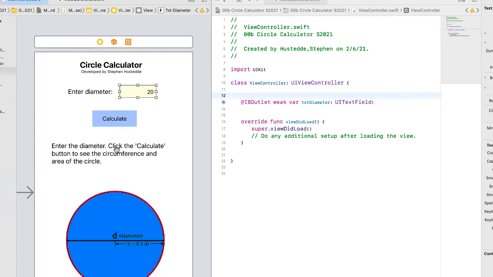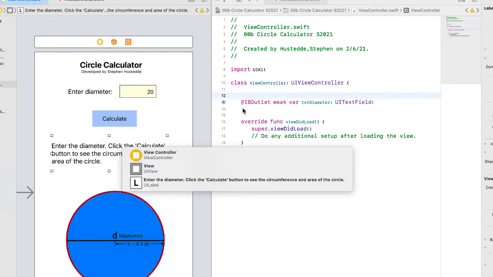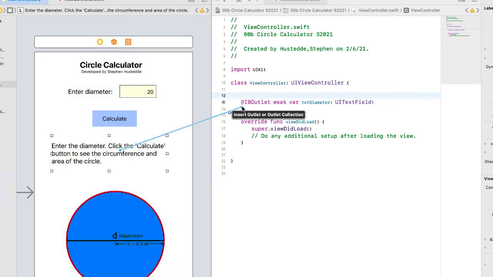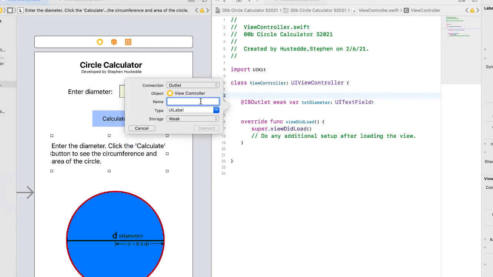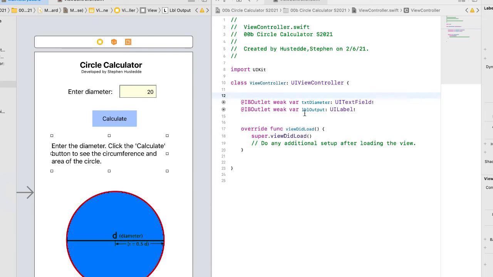I'm going to do the same thing for this label down here, which is going to be my output. I'm going to hold down the control key and drag to my storyboard, putting it underneath my TXT diameter outlet. So it's going to be an outlet. This one I'm going to name LBL output, LBL for label. It's a UI label. I'm just going to say connect. And so I get a reference to that as well. We're not going to change the image, so I don't need to make a reference to it. And we're not going to change the calculate button, so I'm not going to make a reference to that.